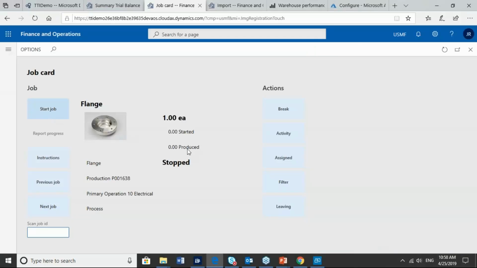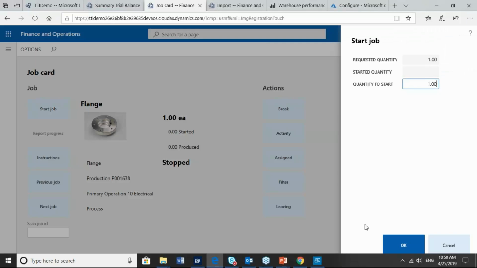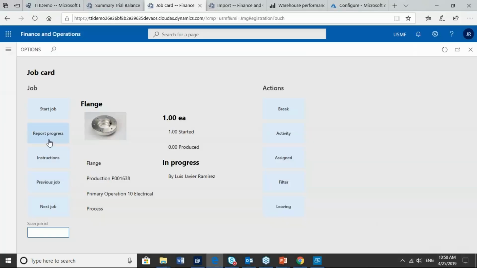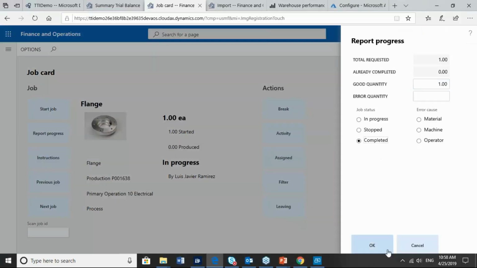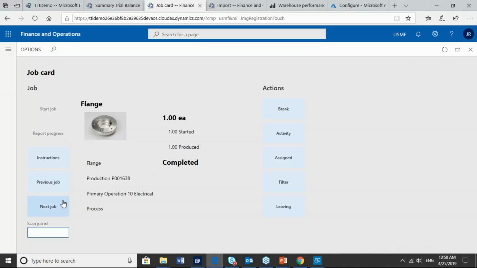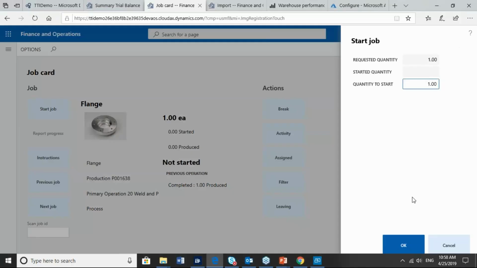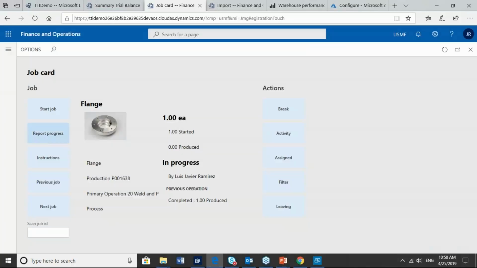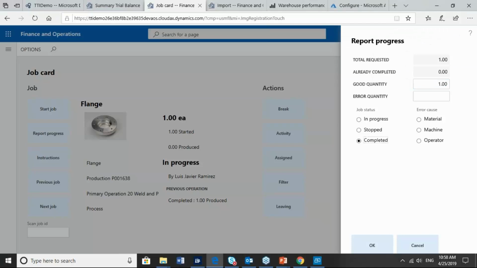And my next job, I'm going to start it. And I have more instructions. How many do I want to start? One. I'm going to report a completion, right? One. Next job, start. Hit OK. Once I'm done, report the progress. Hit complete.